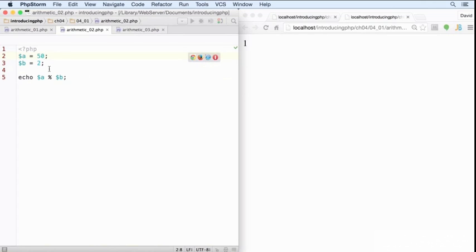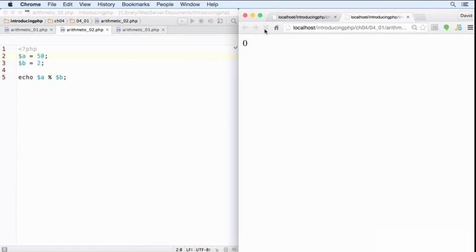We're now 50 modulus 2. If we reload that into the browser, the answer is 0. So we know that the number is even. Now, we can see the numbers here, but don't forget that PHP is often working with dynamically generated values.